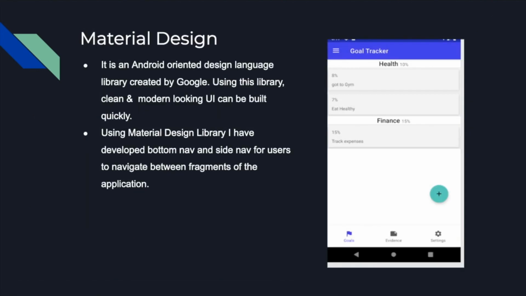Material Design is an Android-oriented design language library created by Google. Using this library, clean and modern-looking UI can be built very quickly. Once the user logs into the application, this is the page they see. I used Material Design to create the bottom navigation so that by clicking on these icons, the user can switch between pages or fragments. And by clicking on the side navigation, the user can see other information such as FAQs.